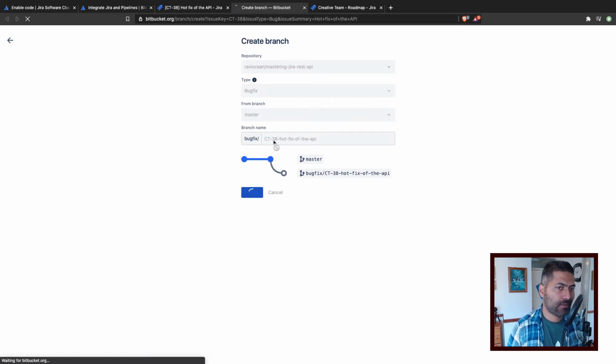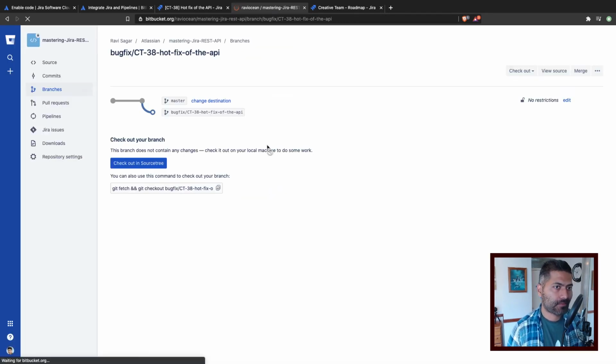It is important to have this issue key here on top in the name of the branch so that the integration will work. Now, for doing further things, I may want to make some changes in this branch and then commit back, or maybe I'll also raise a pull request. So let us do that.